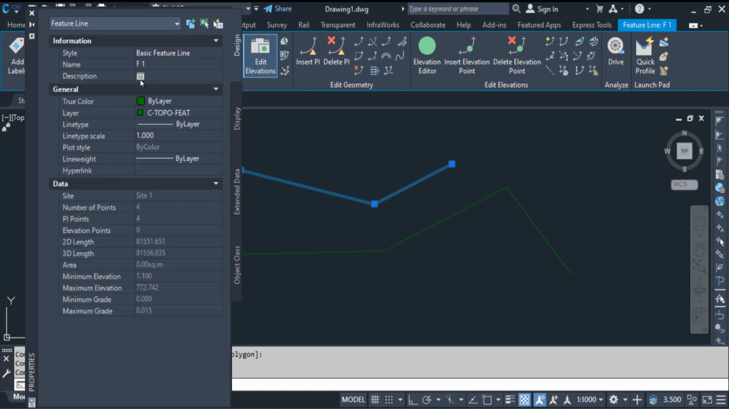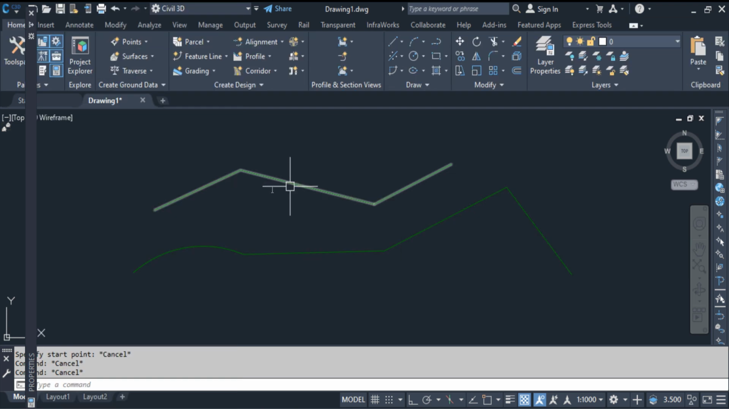So now I am checking the properties of this feature line. PR. See, the name is F1. The second feature line I'm selecting. The feature line name is feature line 1. So this one, how to create the feature line. The next one, editing feature lines.